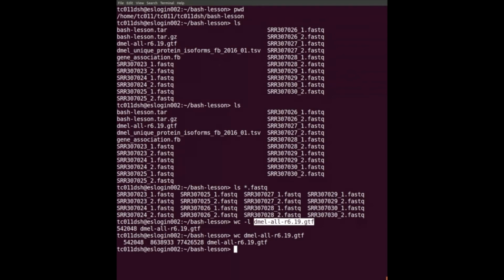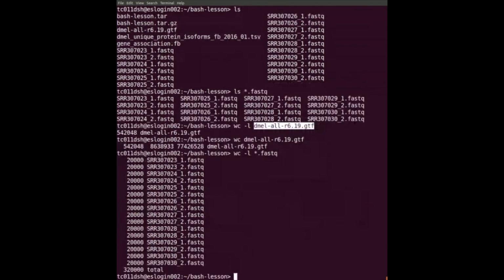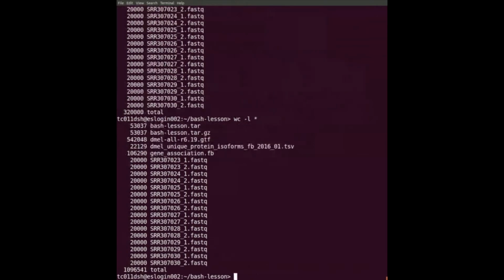But if I wanted to know how many lines there were in the fastq files, I could do wc minus l star.fastq, and that is expanded. It counts all of the lines individually and adds them up. So I see I've got 16 files, each with 20,000 lines, giving me a total of 320,000 lines of output. That's very, very useful. Or I could do wc minus l star, which is everything, and I get a number there. And you can use multiple pattern matching with ls and wc.